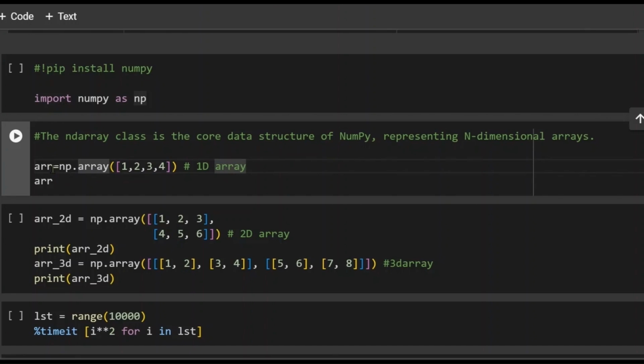Let's see how you can create a one-dimensional array in NumPy. I've taken a variable arr, and in that, np.array is the function that I'm using, and I'm passing a list into it. This will create a one-dimensional array for me. I will just run this cell. You would see the array being created, and it will show it to you as an array object. Let this run, and we will see the output soon.